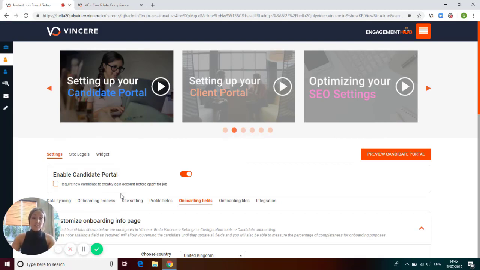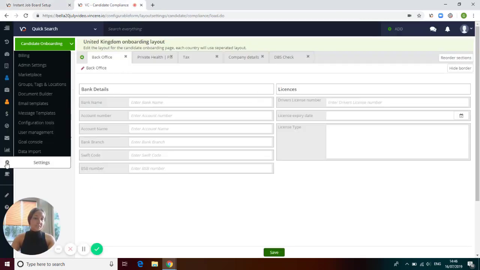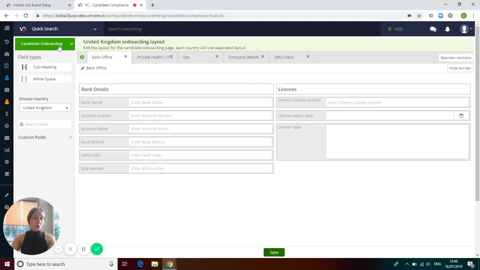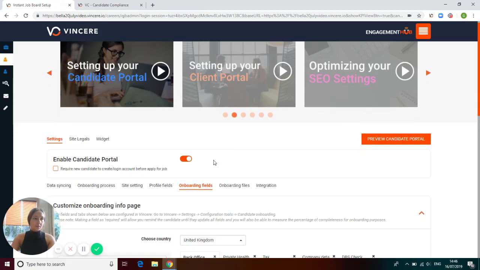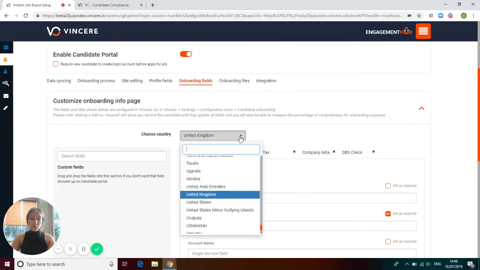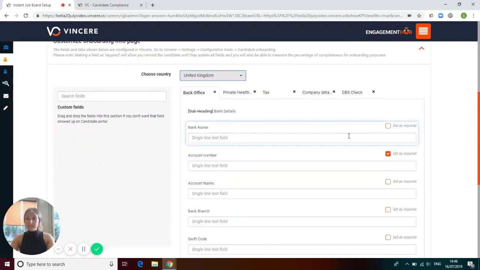Now, to do this, you actually first of all need to go over into Vincere so that you can configure those onboarding fields. You need to go into Settings, Configuration Tools, and into Candidate Onboarding. And here is where you can configure the fields related to each country. Now, if we go back over into the Engagement Hub, you can see down here that you then just need to choose the correct country from the drop-down list. And you'll see that those fields that you've created in Vincere are now accessible here.